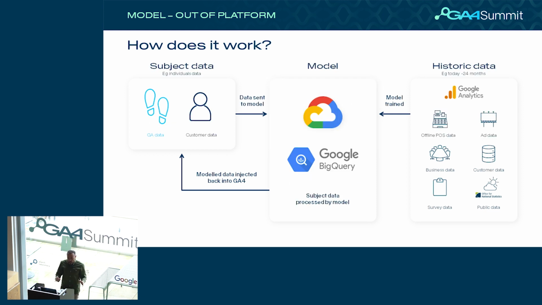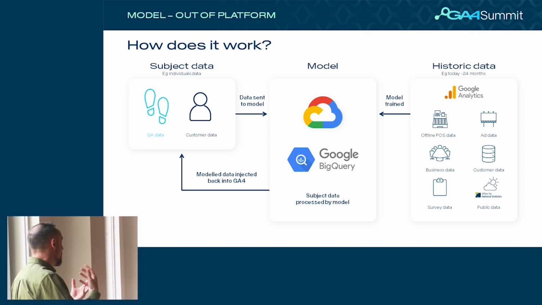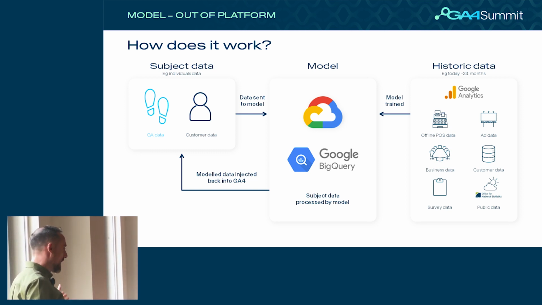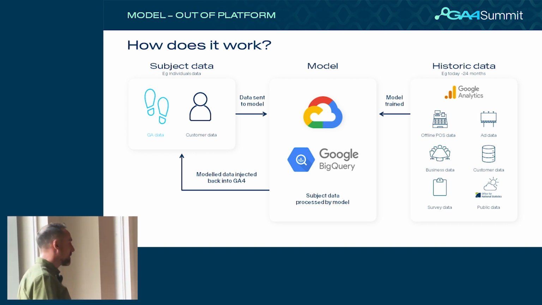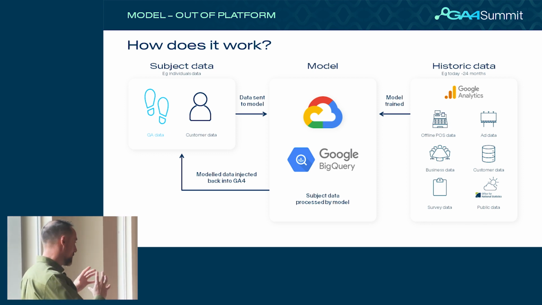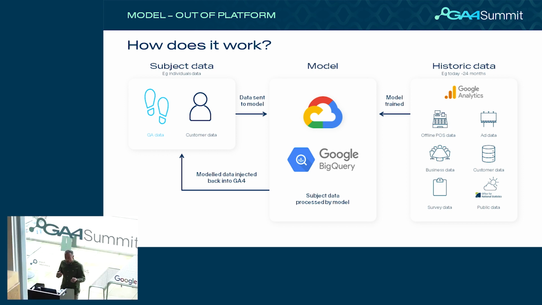So just a little bit about how it actually works without getting too technical, hopefully. On the left-hand side, you can see that we might have some subject data. So this would be an individual's data or a session or a form, etc. And we would have GA data against it, indicated on the light blue. And then we would have other first-party data, so in this case, customer data against that. So that is the initial subject data. And then we've got our historic data, which is all our historic GA data, plus all of those other first-party data sources that we just talked about.